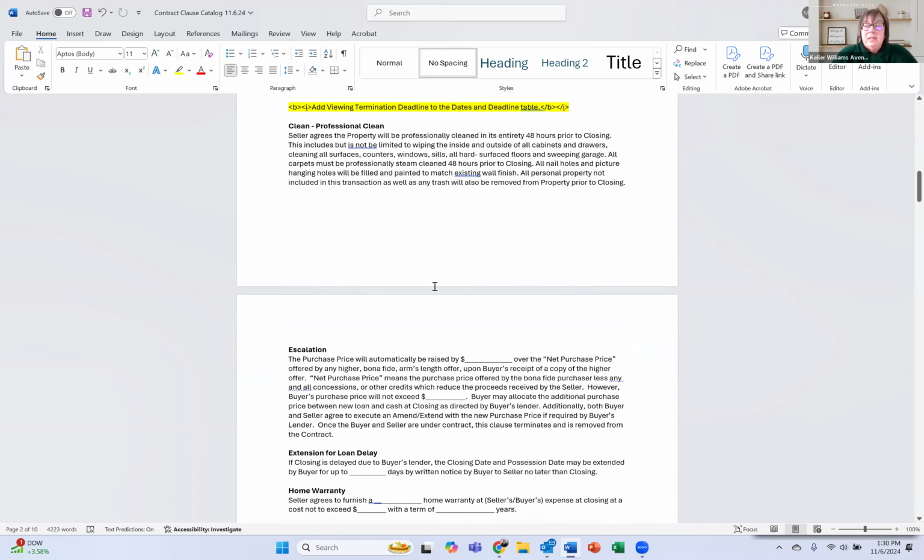Now, you guys can alter this to whatever makes sense, but here's the root of it. Seller agrees the property will be professionally cleaned in its entirety 48 hours prior to closing. This includes, but is not limited to, wiping the inside and outside of all cabinets and drawers, cleaning all surfaces, counters, windows, sills, all hard surface floors, and sweeping garage. All carpets must be professionally steam cleaned 48 hours prior to closing. All nail holes and picture hanging holes will be filled and painted to match existing wall finish.